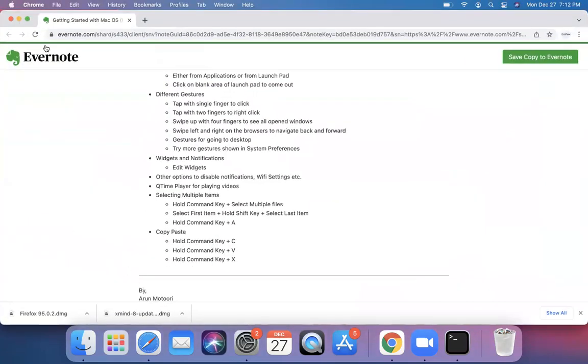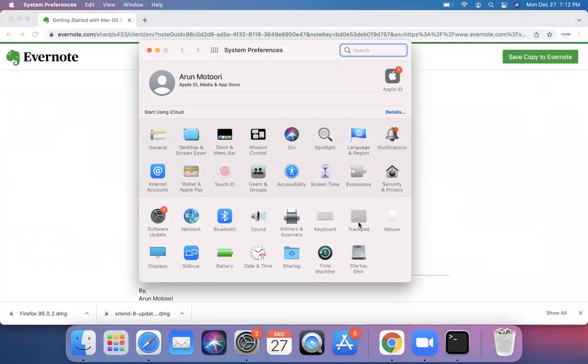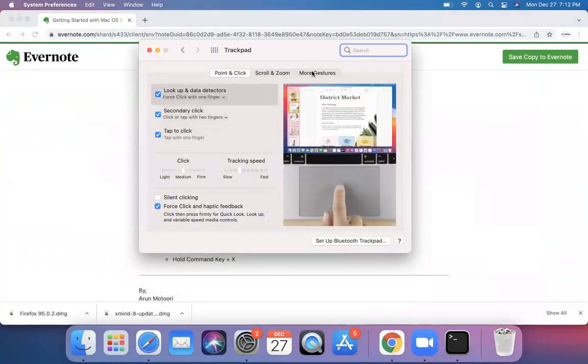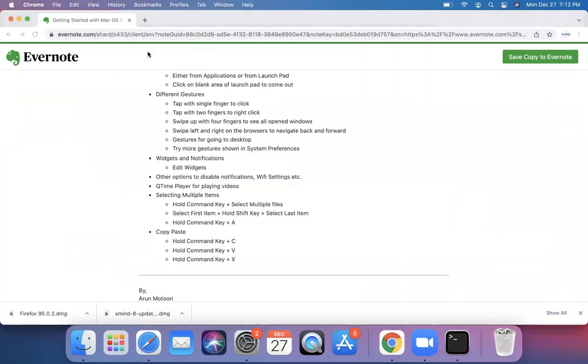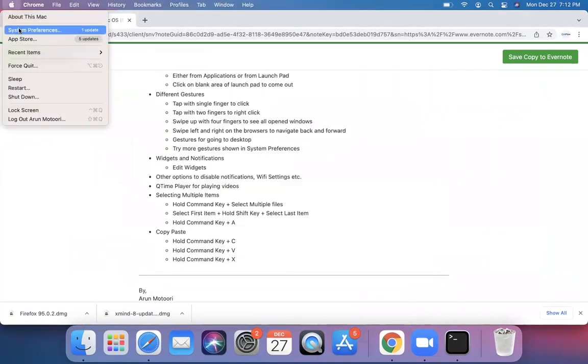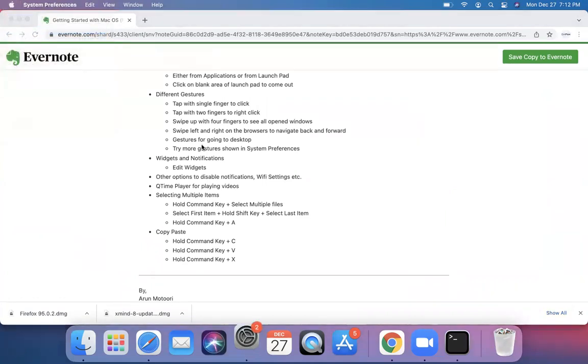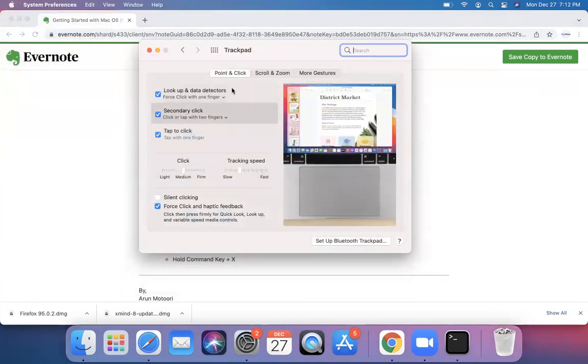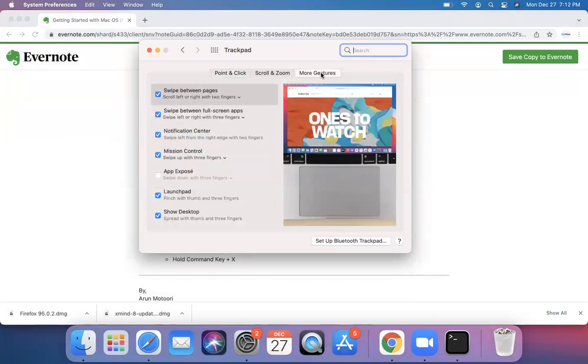These are the gestures, guys. These are the different gestures. You can clearly see more. There's something like more gestures here in the trackpad. How to come to this? Go to the Apple icon, system preferences, select this trackpad, and here more gestures are there. Select that. You'll see all the things you can do. Extra gestures are there.